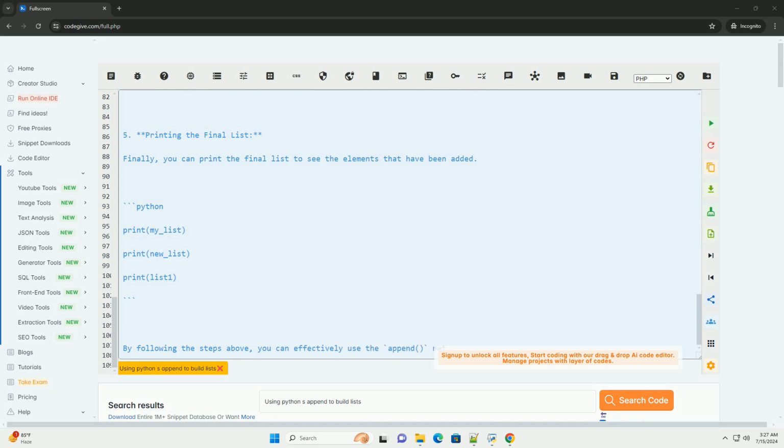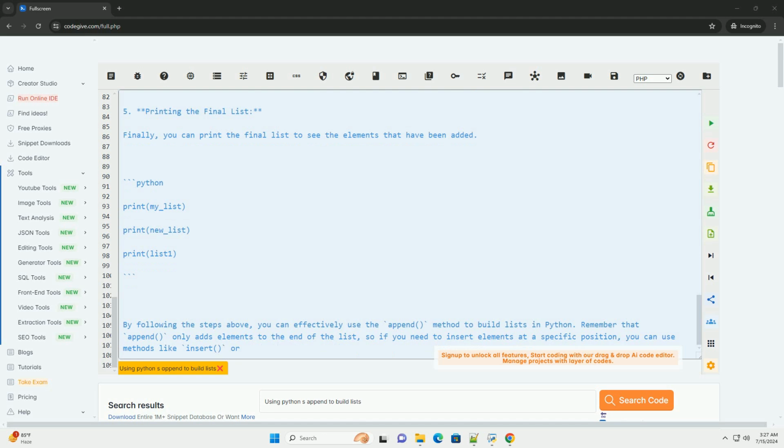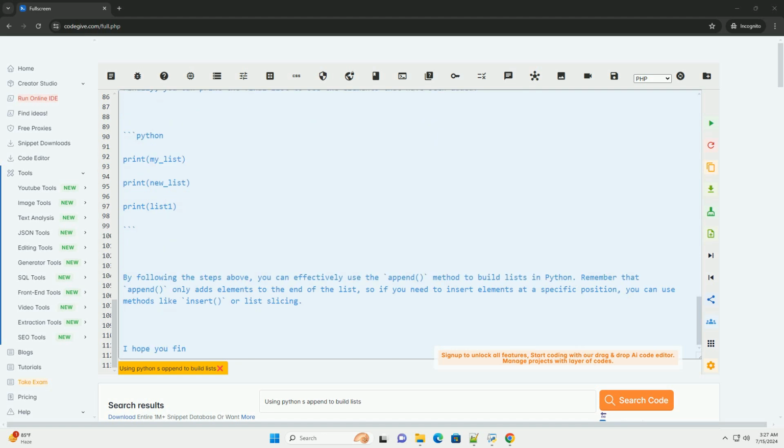3. Building a list using a loop. You can also use a loop to add multiple elements to a list using append. 4. Appending lists to lists. You can also append one list to another list using the append method.